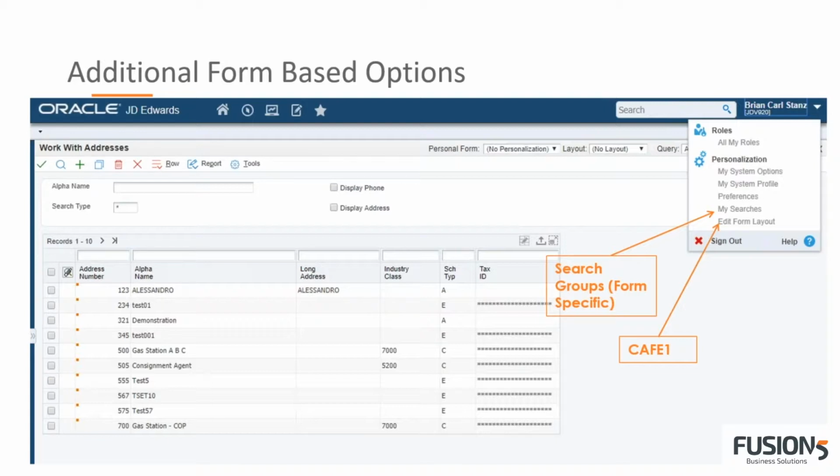So Cafe One has been around for not just 9.2, it's out in 9.1 for those that are on the 9.1 release. And it's something that I think people should at least investigate and look at from that perspective.